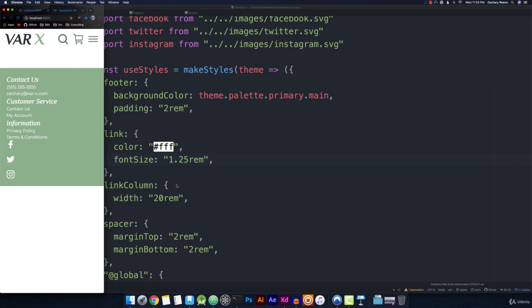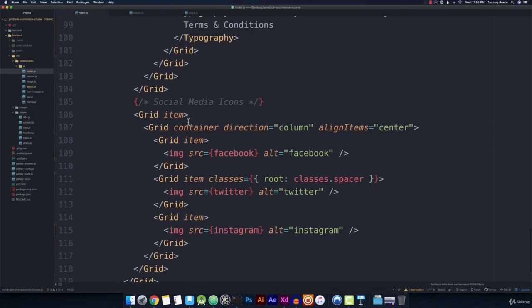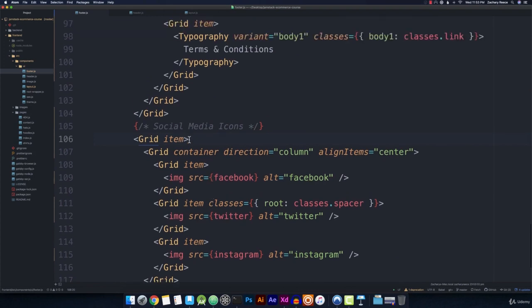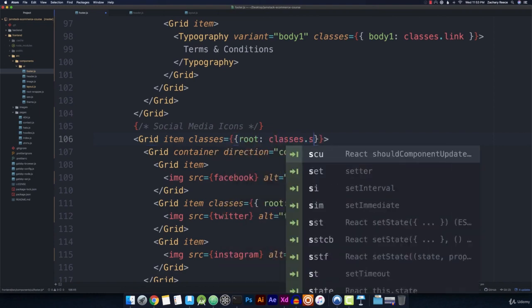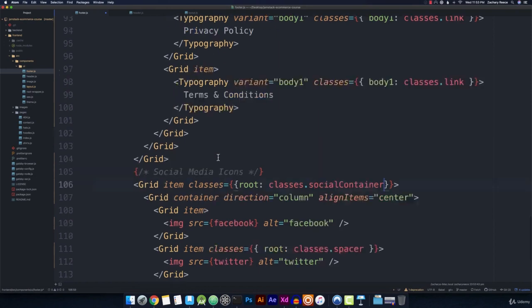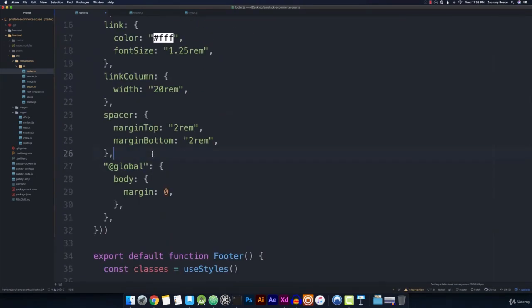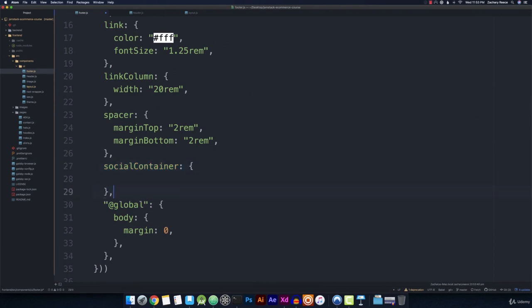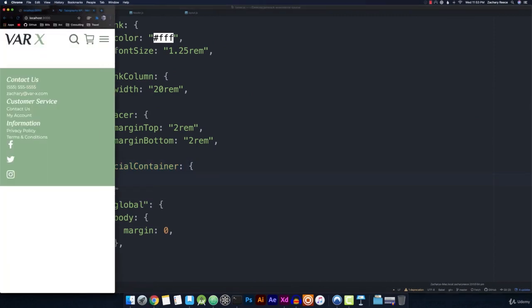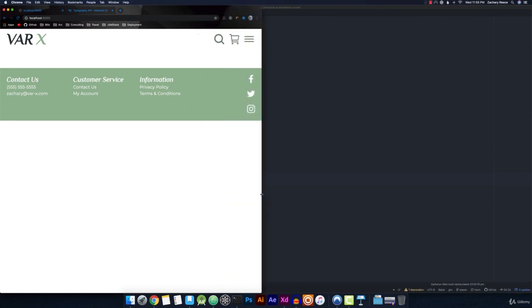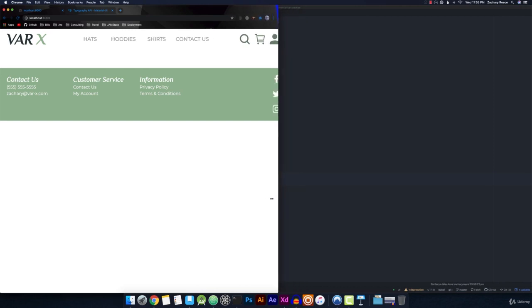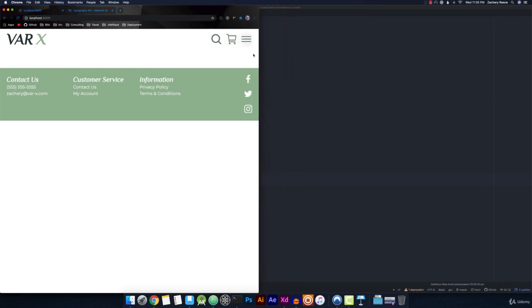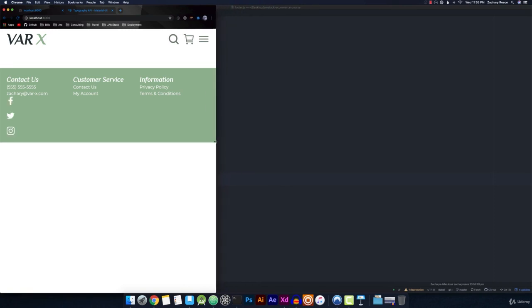So let's go ahead and we'll scroll on down, and this grid item wrapping all of our social media icons, let's go ahead and give this a classes, and then the root of the grid, and then classes dot, let's call it social container. And we can come up, create our social container class. And if we flip back on over real quick, we notice that the social icons jump down around the medium breakpoint. Once we hit our medium breakpoint and we're here with our menu icon, a little bit after that is when they jump on down.